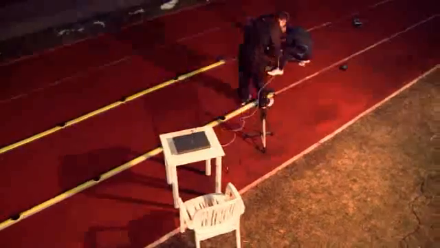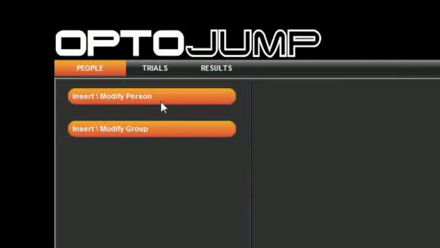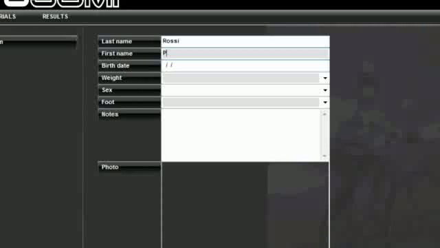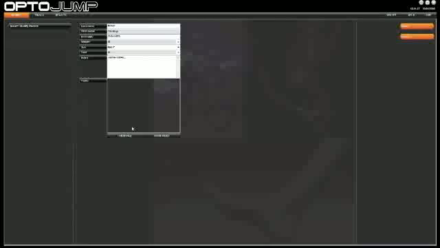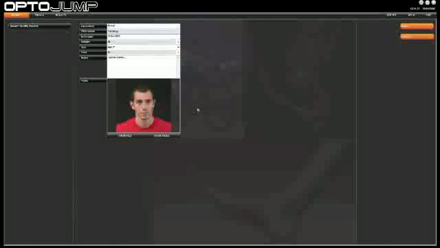Microgate has developed a special software to manage the entire system, divided into three sections: master data, tests, and results. The master data section contains the athlete's or patient's profiles. Each profile can contain any type of information, from the athlete's name to his or her photo.